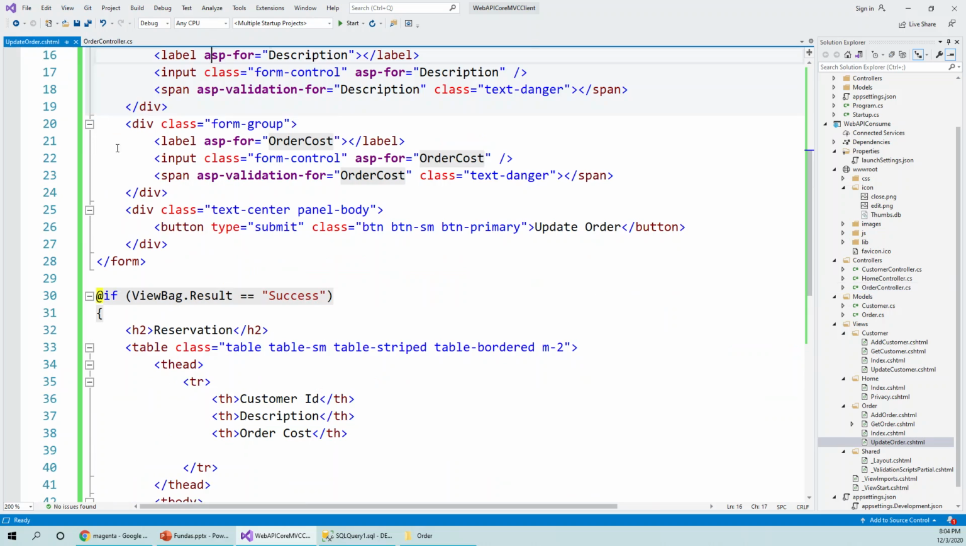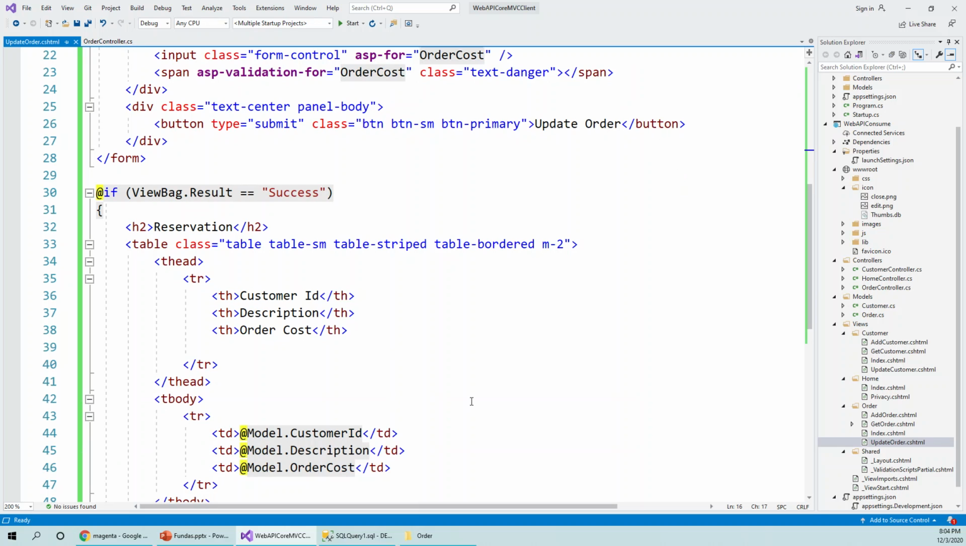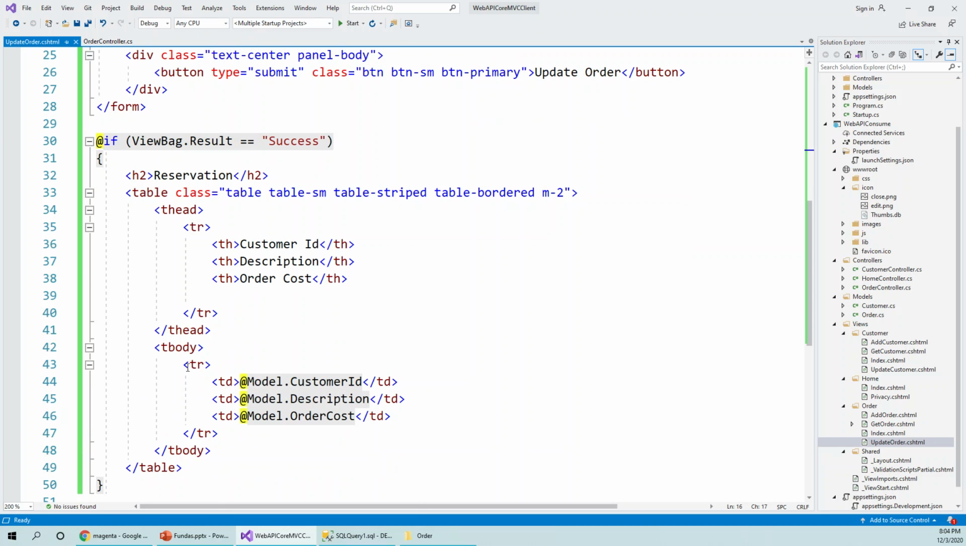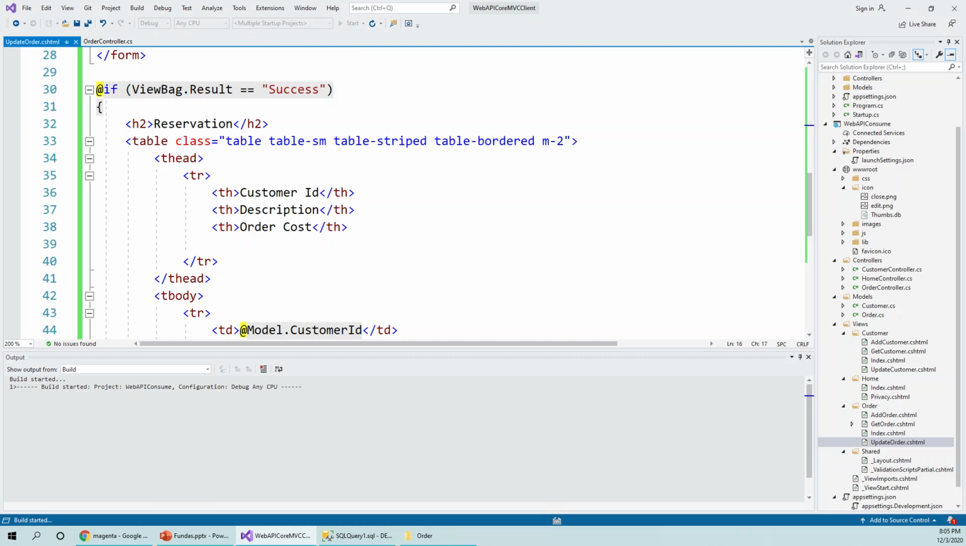and it will form the table with table heading and table row with table headers: customer ID, description, order cost, all the properties of the order class, order model. It will form the table body with one table row having table columns, which evaluate the model customer ID, description, and other properties. And then the table ends, and that's about it. So now let's click on start to start the application, and we'll see the validation in action.